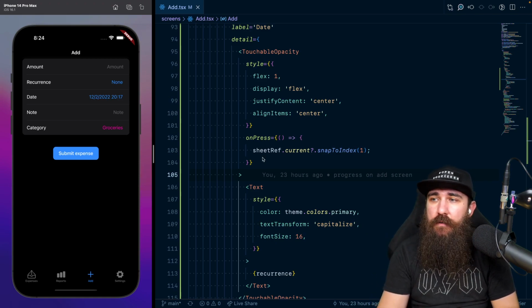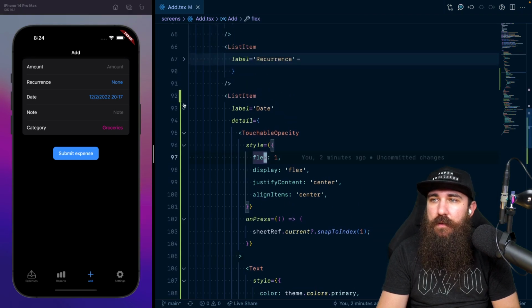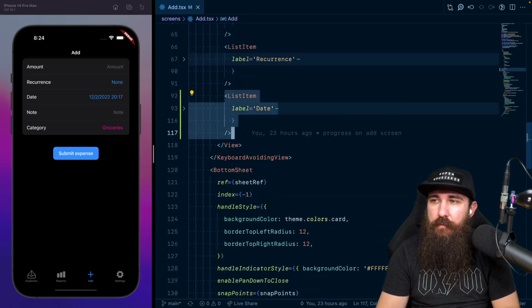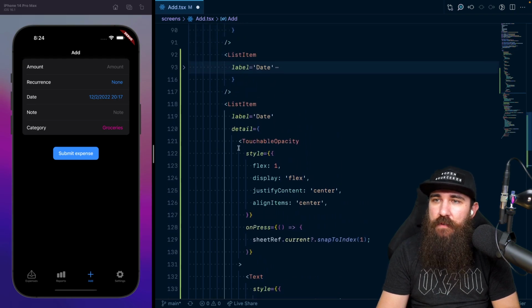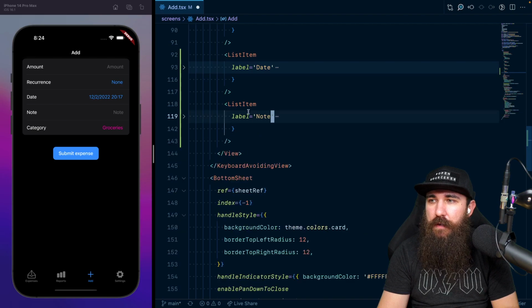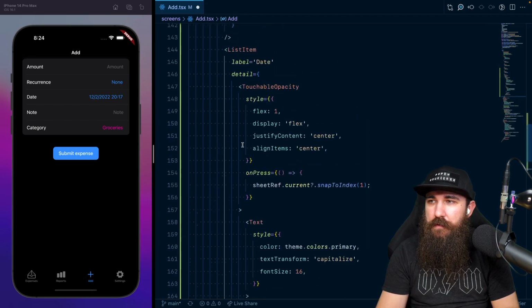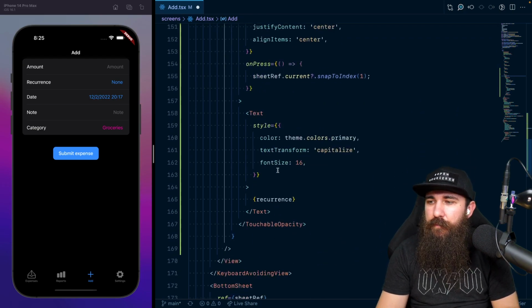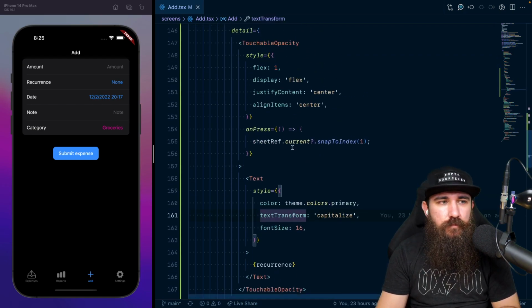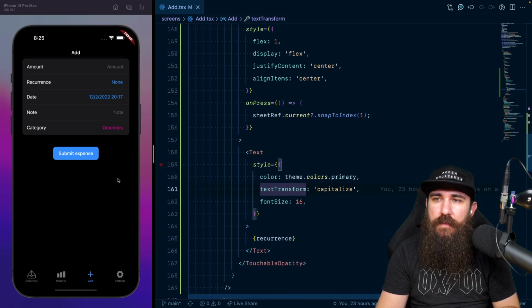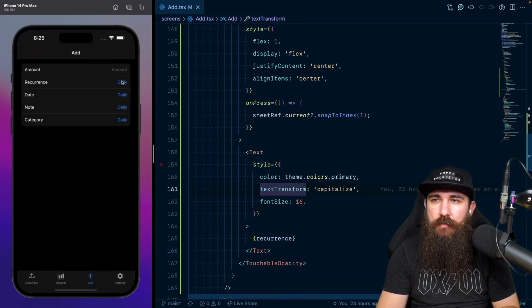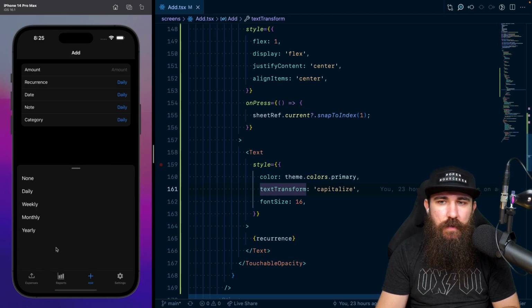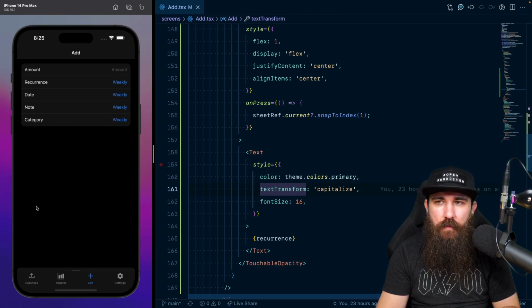While we're here, I also want to add the remaining items. So we added a date. This is going to be the note. It's not going to be a button, it's just going to be an input, and then we have the category. There we go. The category is going to be implemented the same way that we have the recurrence. All of the categories are going to be rendered here, so you pick one category from the list.